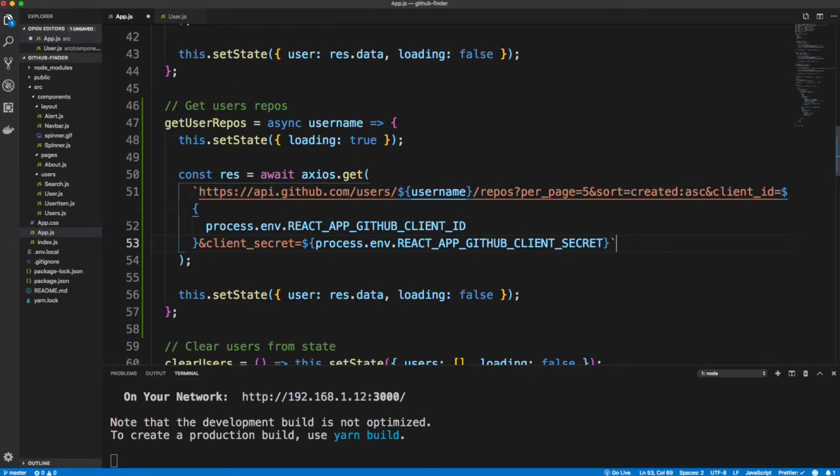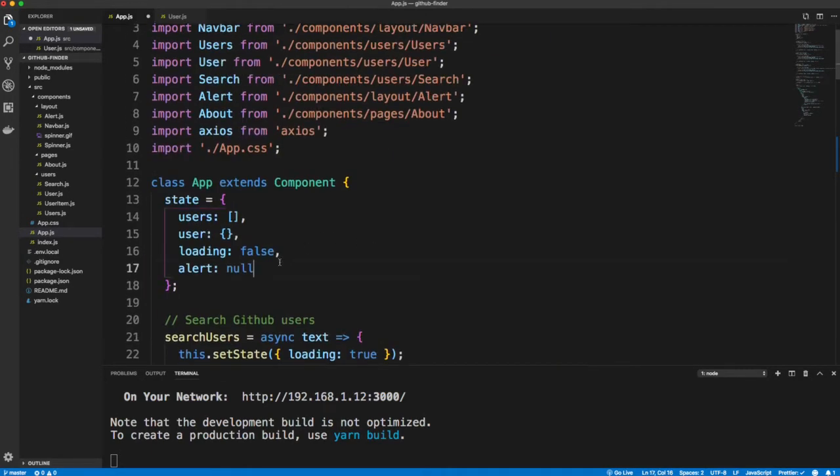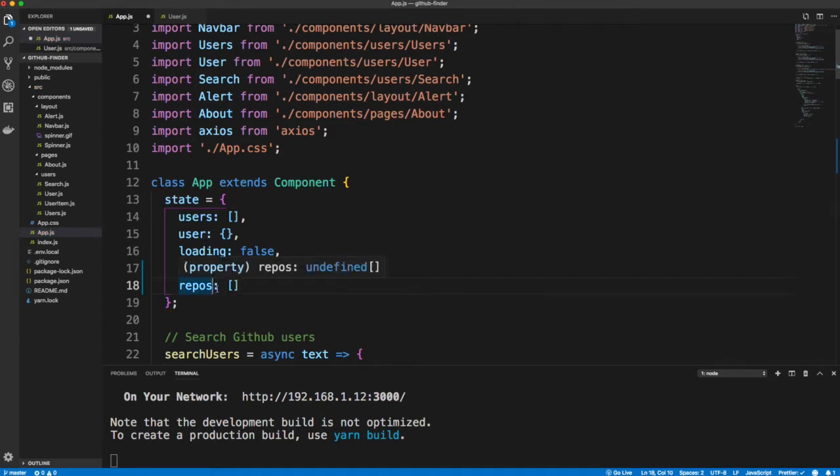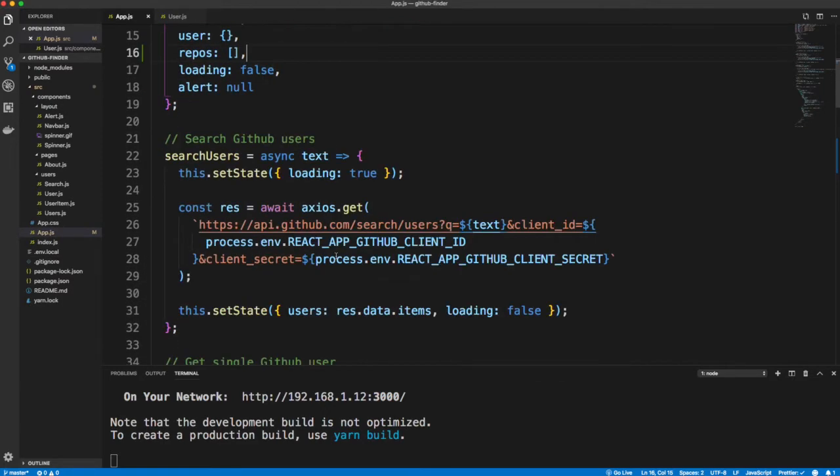So that's what we want to do, and then down here when we set the state, we're going to have the repos in our state, and it's going to be res.data. So let's make sure we add that up here to our state. We'll say repos, and that's going to be an array, so let's just set that to an empty array. In fact, I'm going to move that up here like that. And that should be it for our global state here.